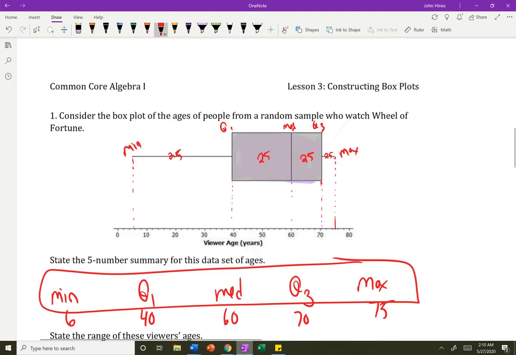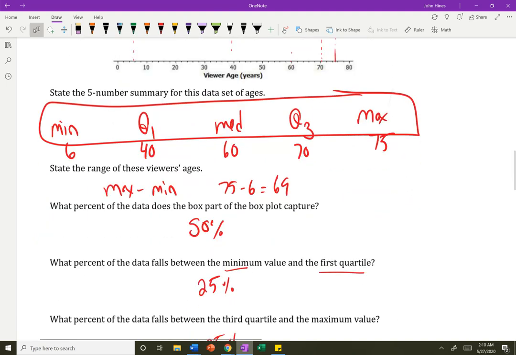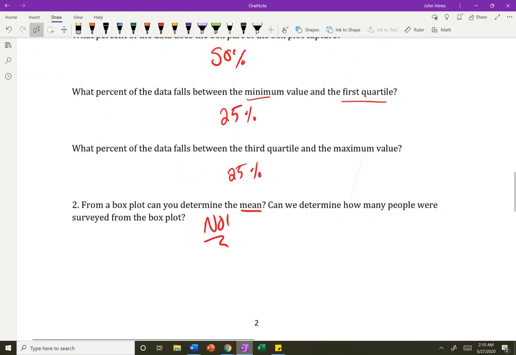Do you know how many people I surveyed? You have no idea. The only thing a box plot tells us is these 5 numbers. With a dot plot, you can add up how many dots, or with a histogram, you could add up all the frequencies, the height of each bar. With a box plot, we actually can't do that. All we can tell is where these 5 numbers fall.